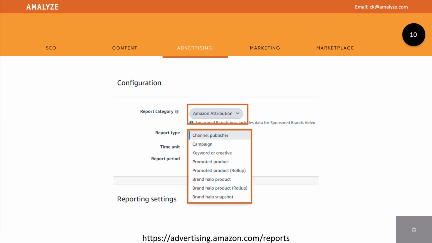Then Amazon has changed the reports for Amazon attribution. Now you can find them directly in the normal advertising console under reports, and you can download all the relevant reports like channel publisher, the promoted product, roll up, brand halo product, and so on. The difference here is really simple. Promoted product is for the product, the roll up is for all variations in the parent, and the brand halo is all products from your brand.